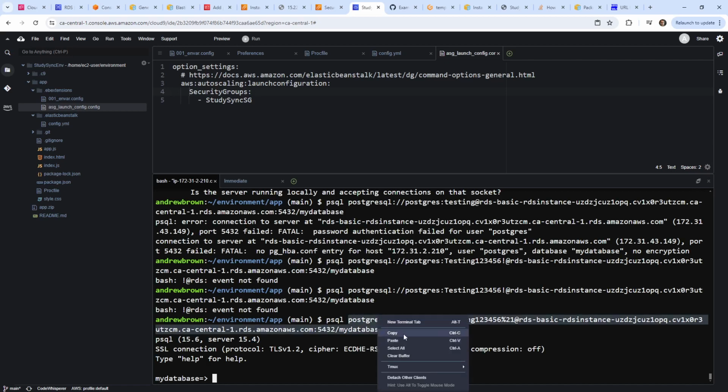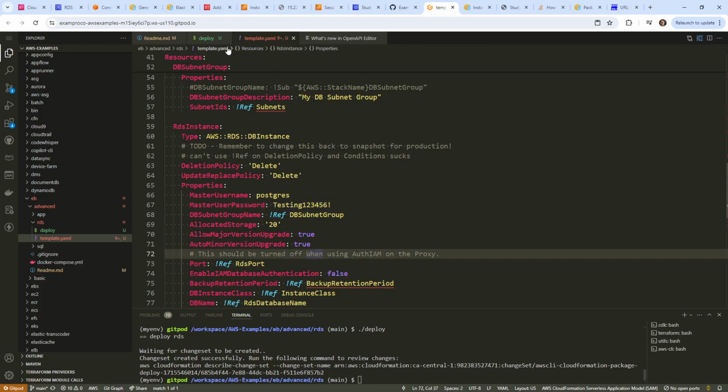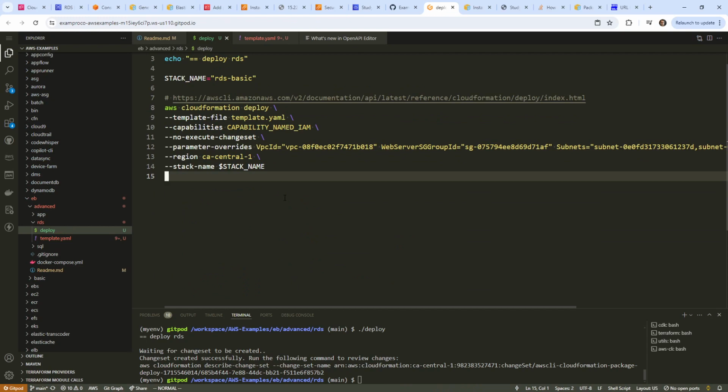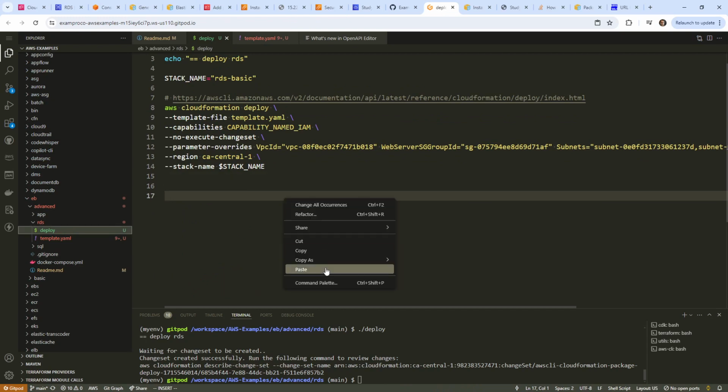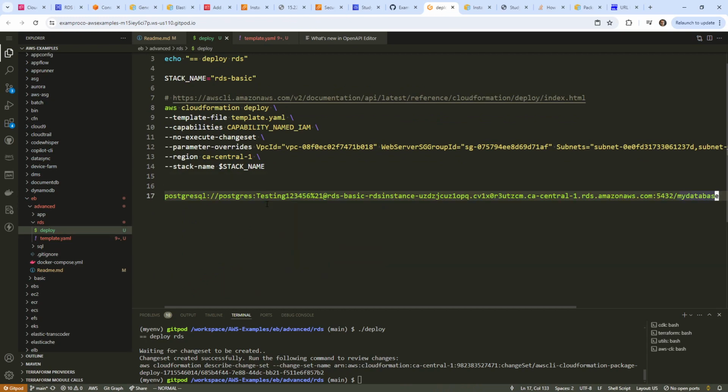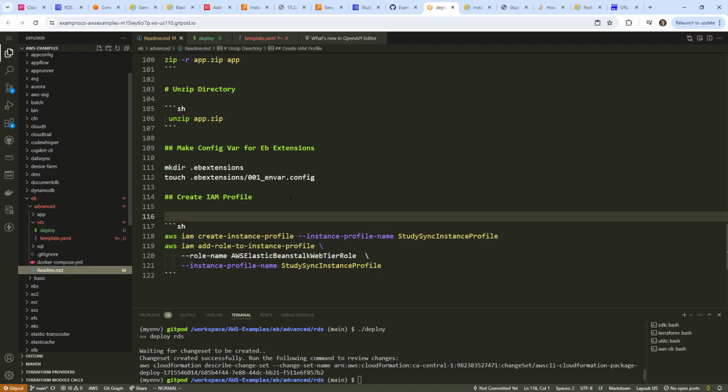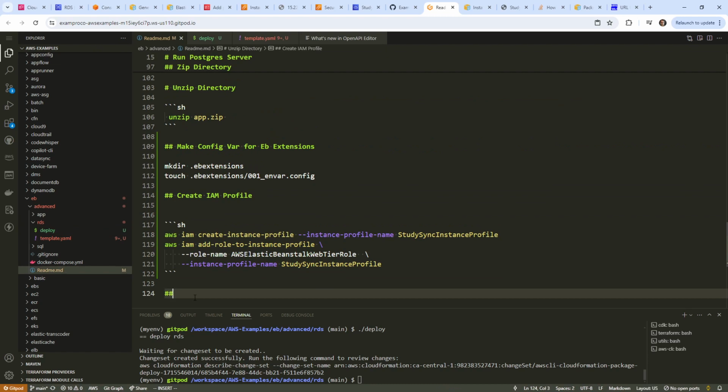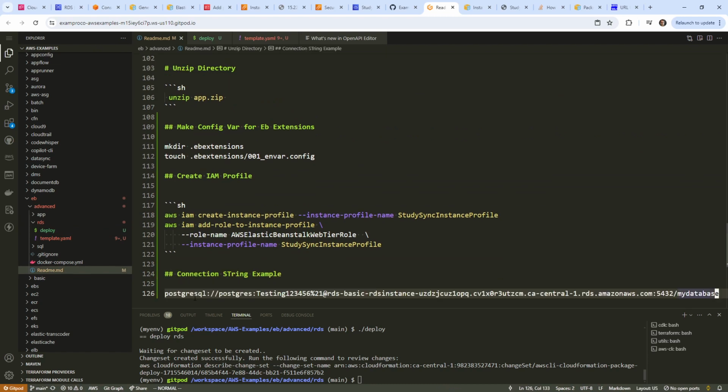I'm going to go ahead and copy this. Obviously you don't want this, but I'm going to go ahead and just put it over here. Just say like connection string URL example. Cut this here, just in case you're looking for it as well. All right, so this is psql like that.